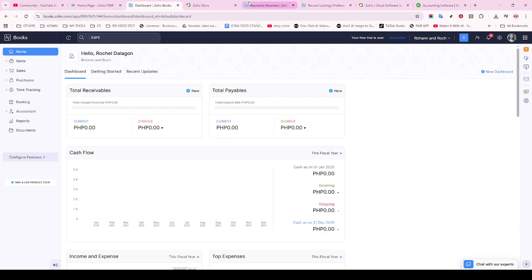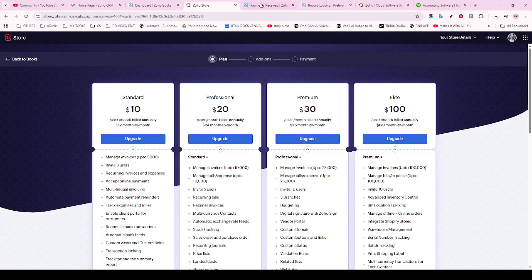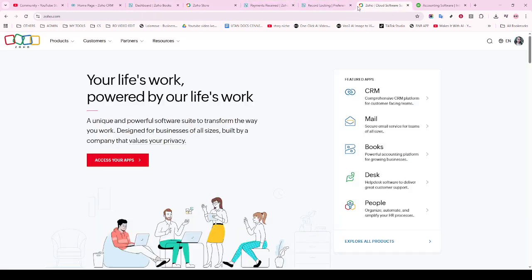First things first, open your Chrome browser and log in to your Zoho Bookings account. If you don't have an account yet, you can quickly create one on Zoho's official website. Once you're logged in, you'll be greeted with a user-friendly interface designed to make navigation intuitive and efficient.